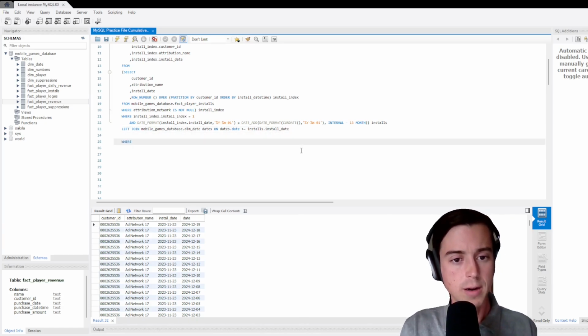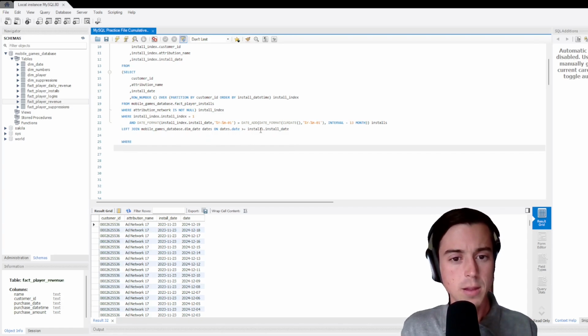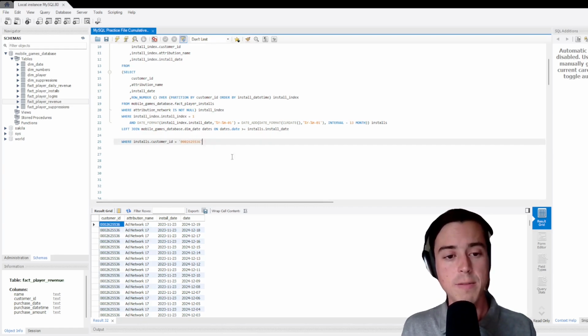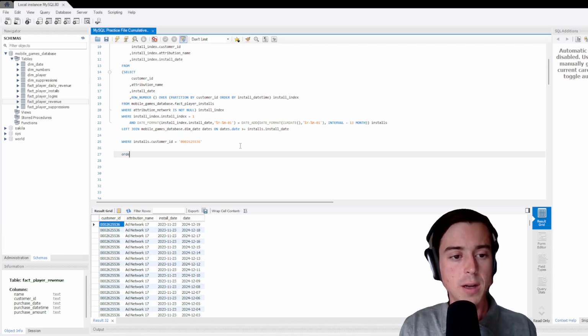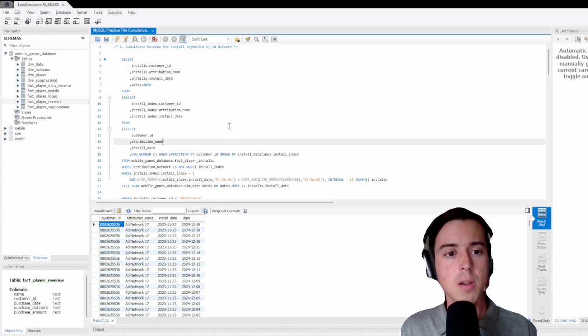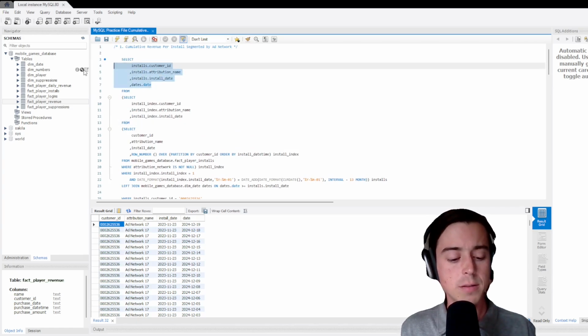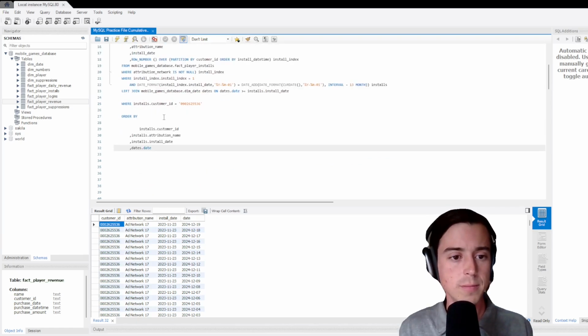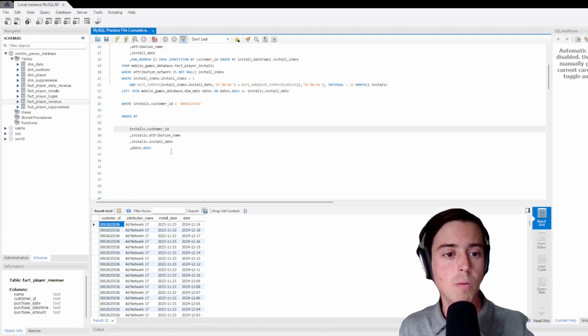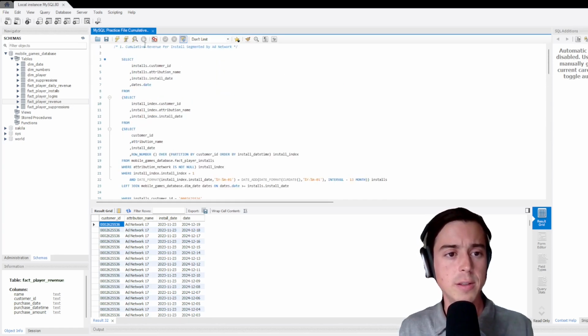So we will say where the installs dot customer ID is equal to this value right here. We will copy that field, and then we're going to do an order by. So I want you to see this in chronological order. Again, this is just an example, and we will be deleting this once everything is understood.